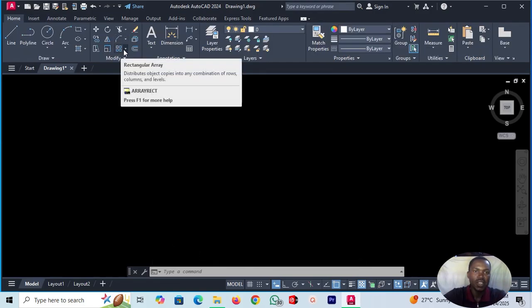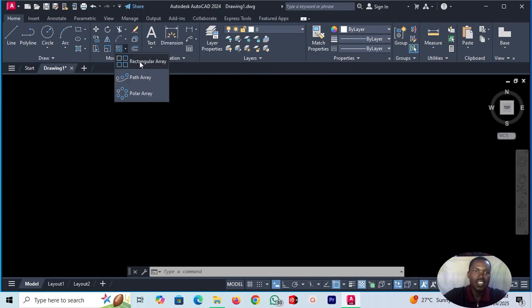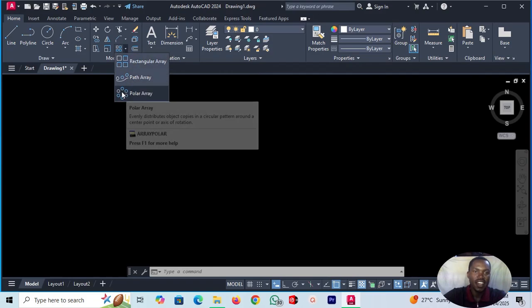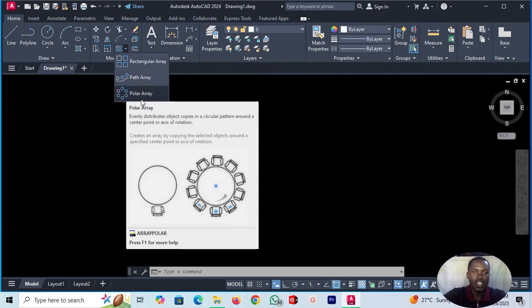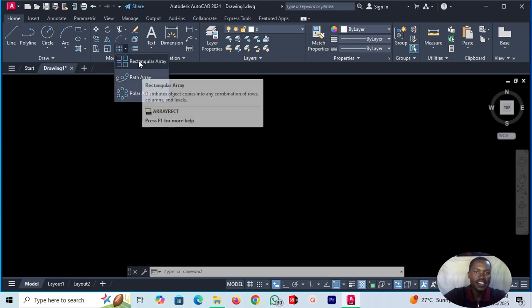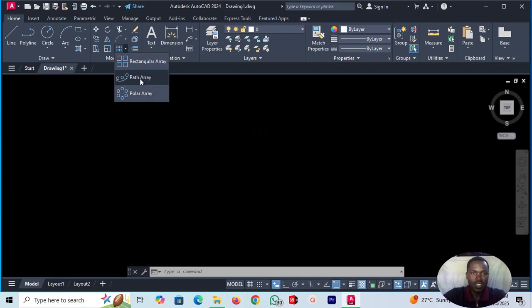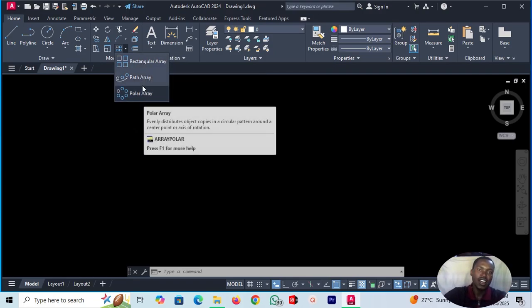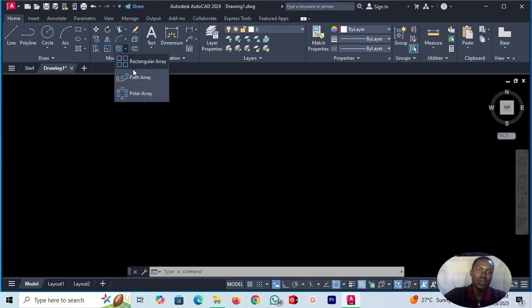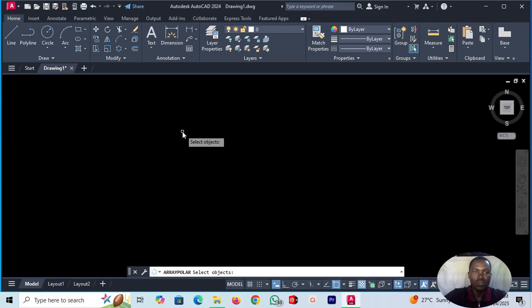And then the other thing we can go on with is the array command. We have the rectangular array, the path array, and the polar array. For today, we shall talk about the polar array, and the other arrays we shall talk about in the next lesson or next tutorial. So talking about the polar array, we come to the drop down and choose polar array. For polar array, we first have to have the object we want to array.